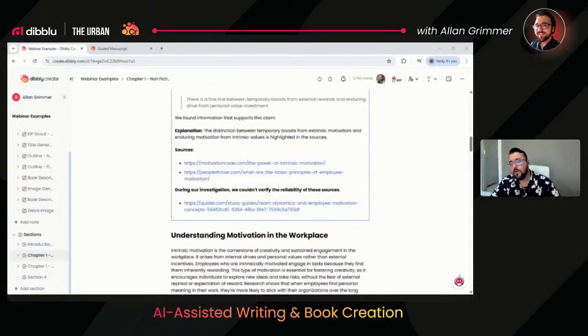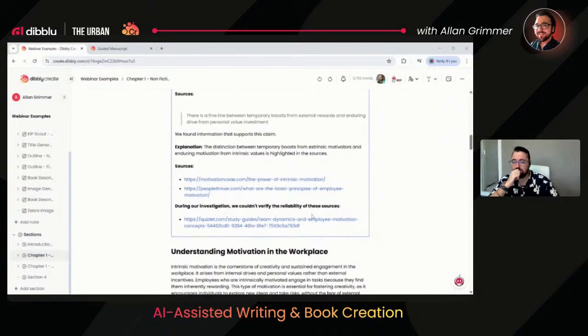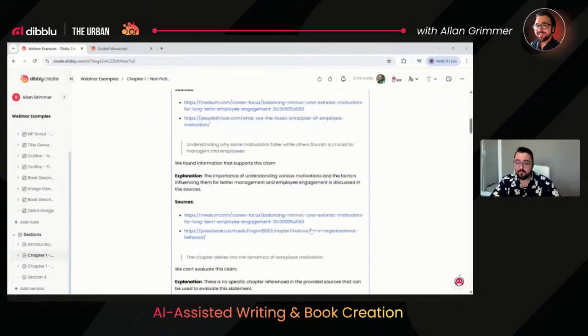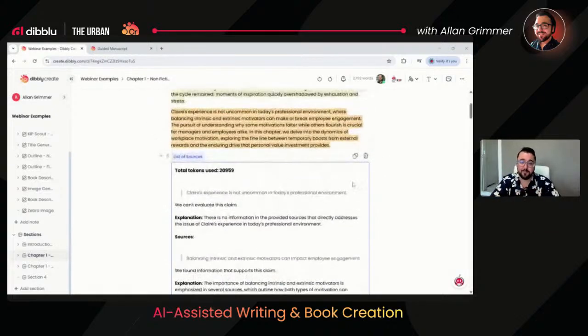So this one is completely up to you, whether you deem it reliable or not. So that there is our fact checker, incredibly useful tool. You can go ahead and copy at any point and just paste this information elsewhere. You can delete it too if you don't want to see this block here.